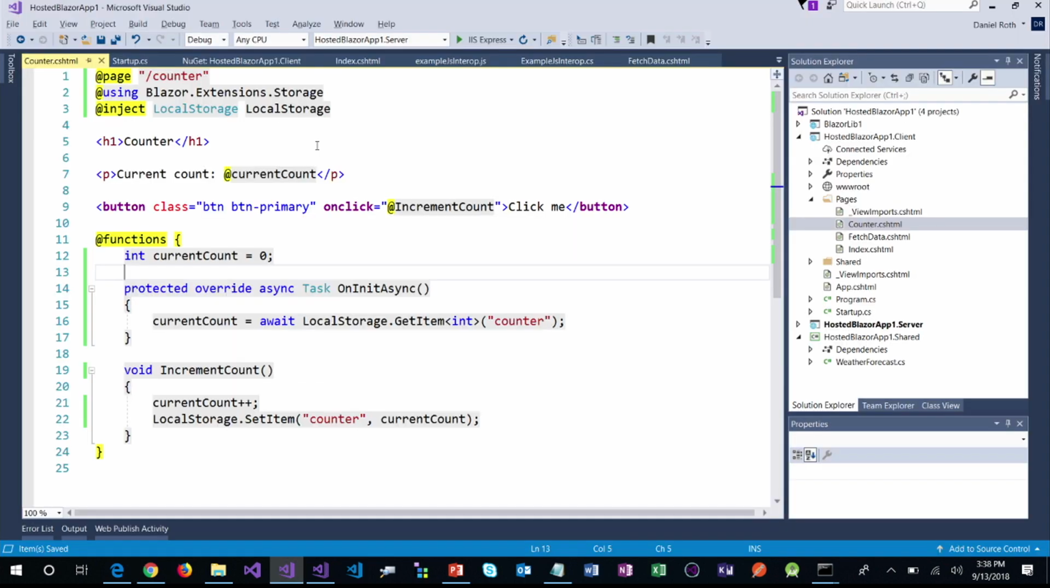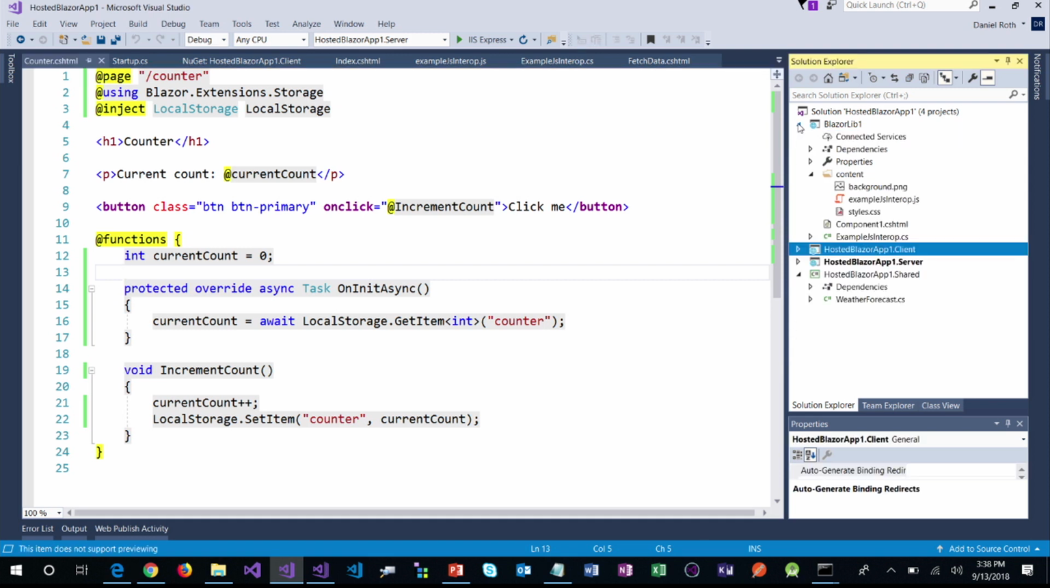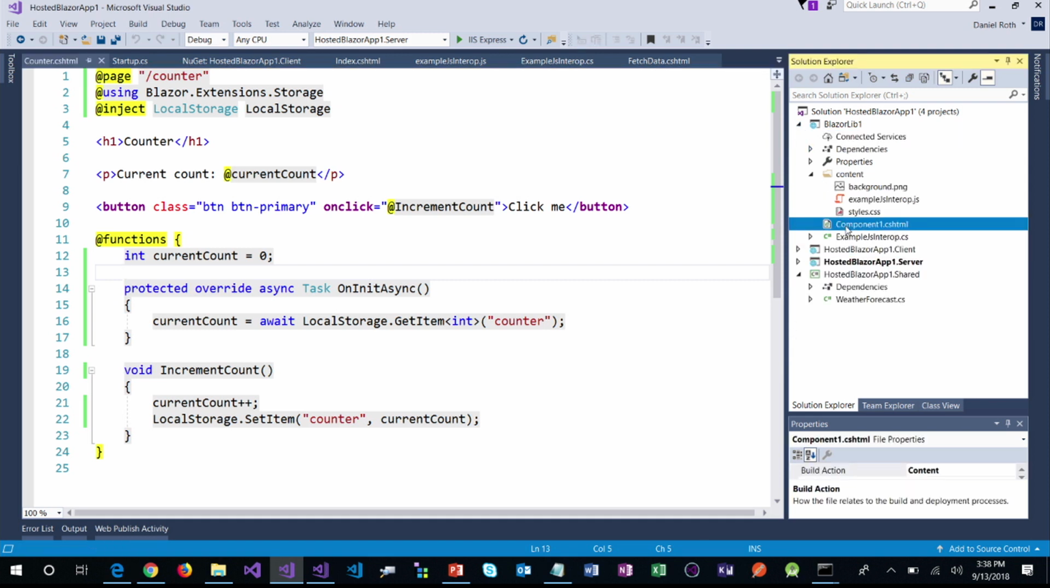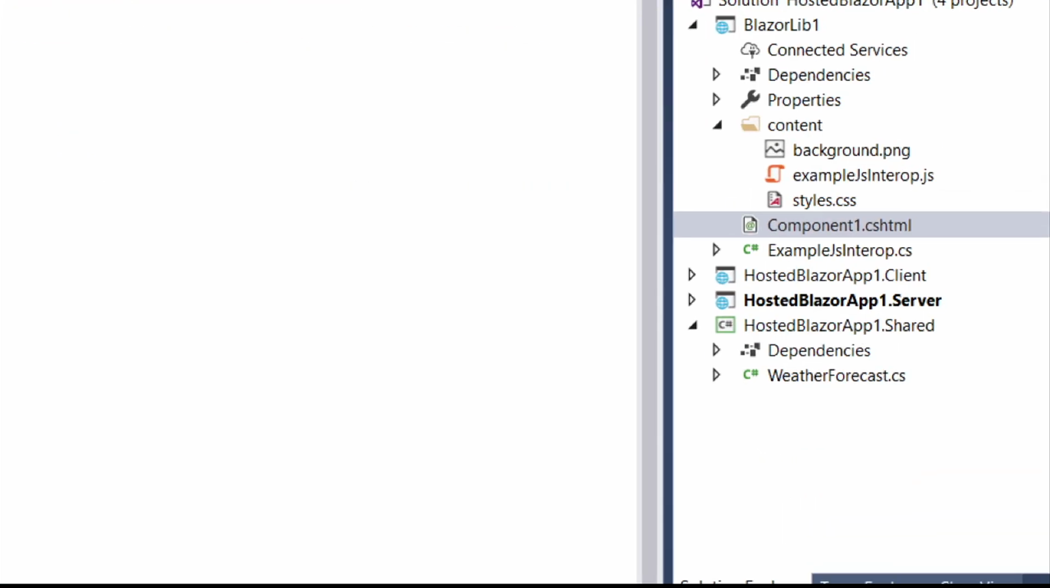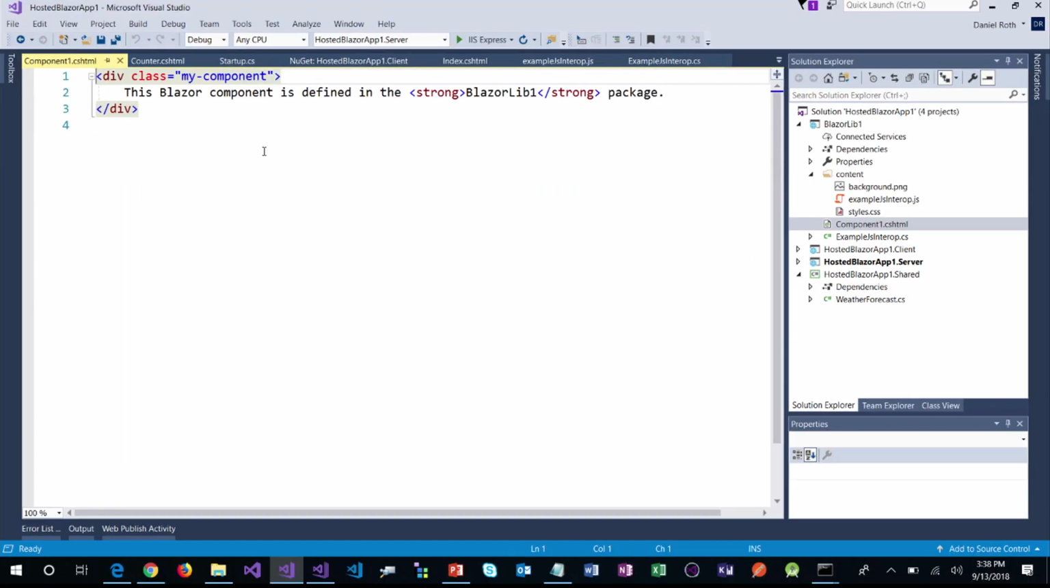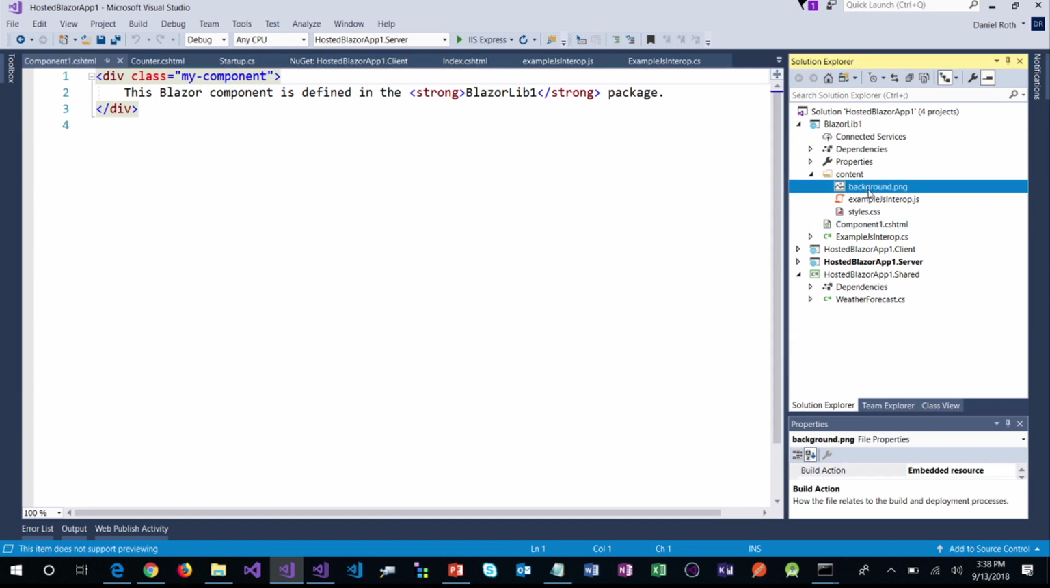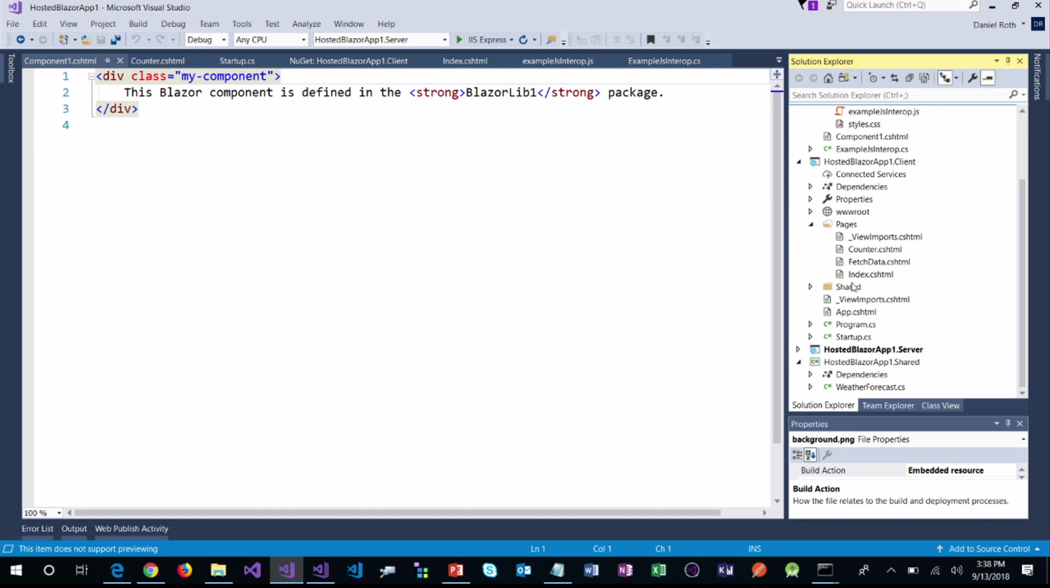All right, what else can we do with a Blazor class library? Well, you can also share component implementations. In fact, this Blazor class library has a component implementation in it. There's this component1.cshtml that's in this library, and it's just a bunch of static content, but that's fine. But it also has some particular styling that goes along with it. There's a background image that it uses. Can we use this component from our application? Hopefully, yes. Now, there is one little ugly thing that we do have to do.